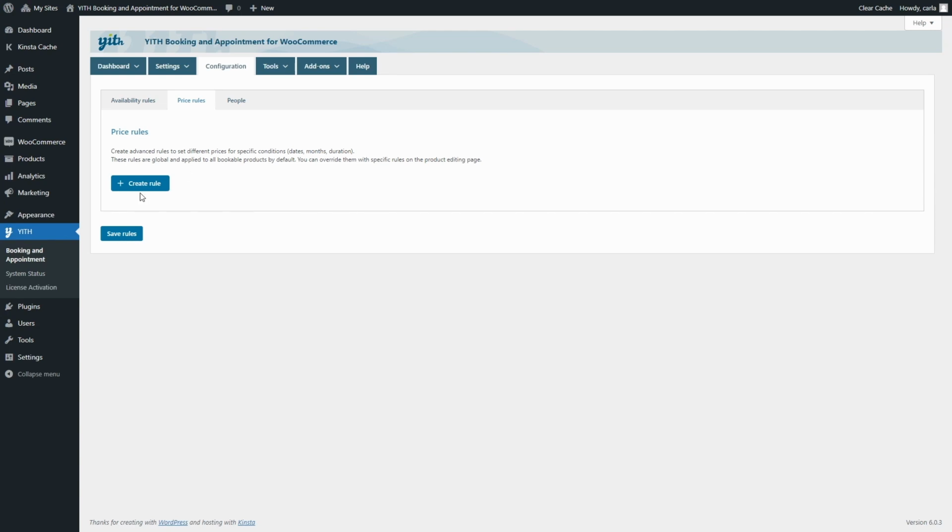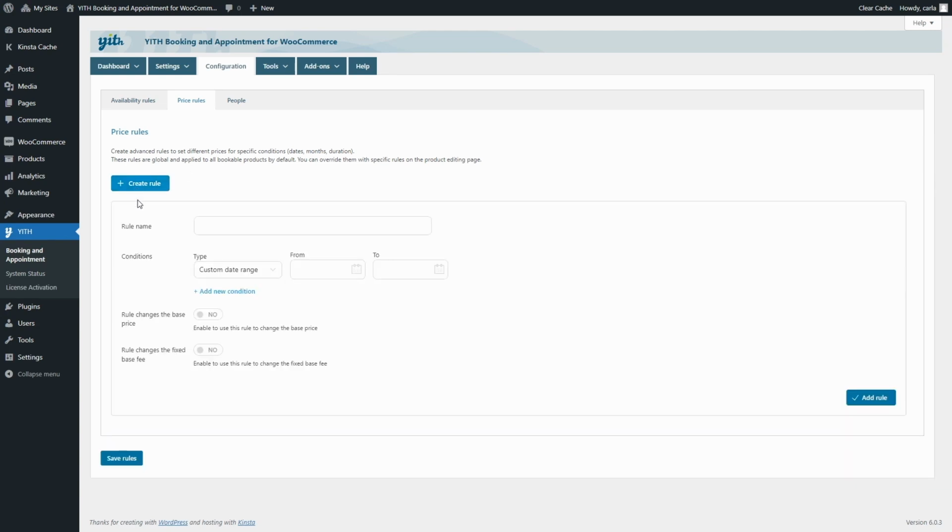Let's click on Create Rule. The conditions you will find are custom date range, range of months, range of years, weeks, range of days, people count, duration unit, time range, and people. Keep in mind you will be able to use the people options only if the people module is enabled. And here below people, you should find all the people types you created. In my case, I created these ones: over 60, student, children, and adult.